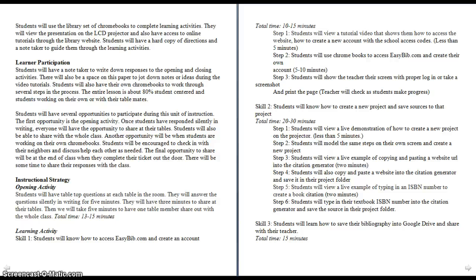Another opportunity will be when students are working on their own Chromebooks. Students will be encouraged to check in with their neighbors and discuss or help each other as needed. The final opportunity to share will be at the end of class when they complete their ticket out the door. There will be some time to share their responses with the class.